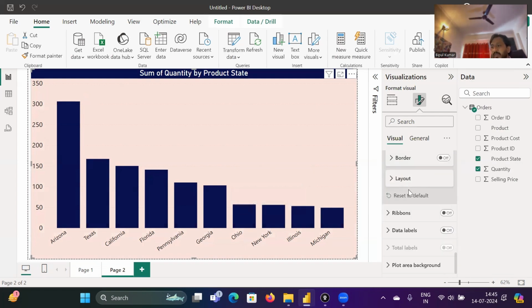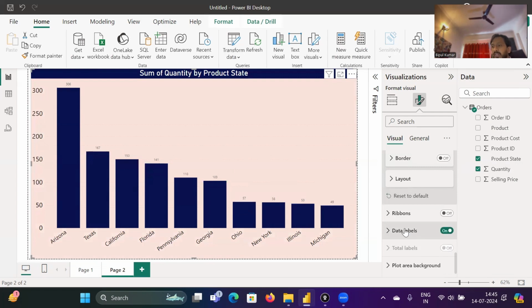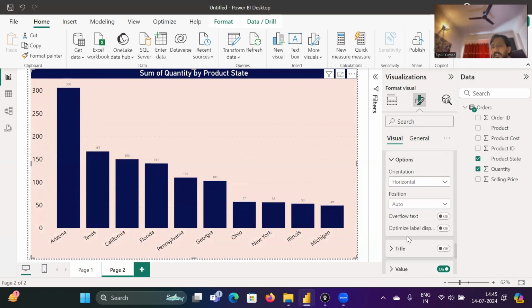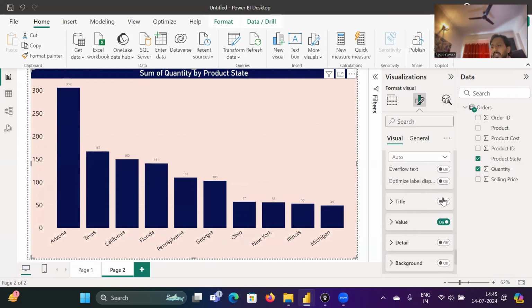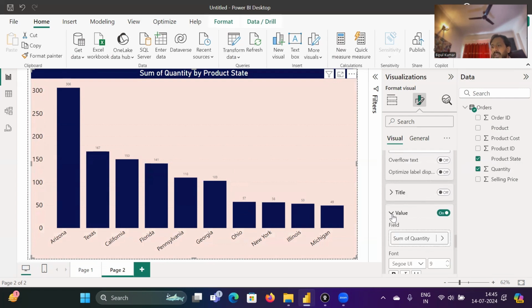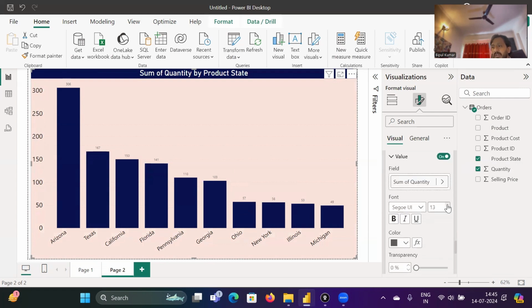How can I show the values over here? By switching on the data labels. If I am showing the data labels, I can increase the size over here. How to increase the size? Going to values. Okay, in the values we'll get the size in the data labels. Okay, so this is what we have. Color I can choose from here. Let's set it to blue, right?